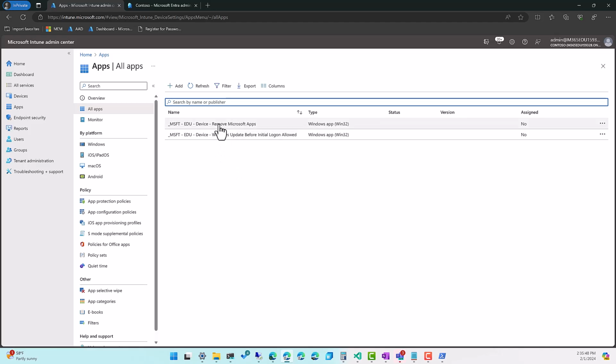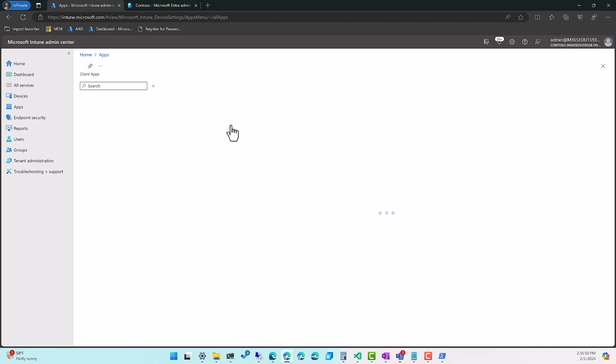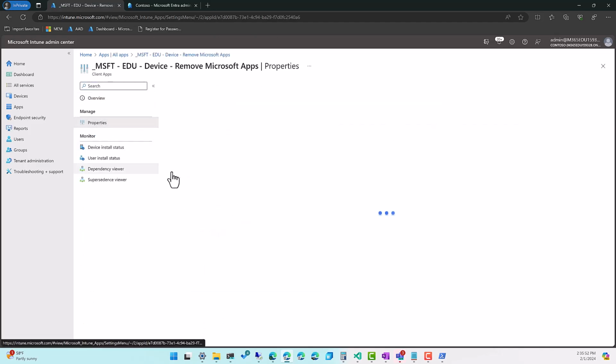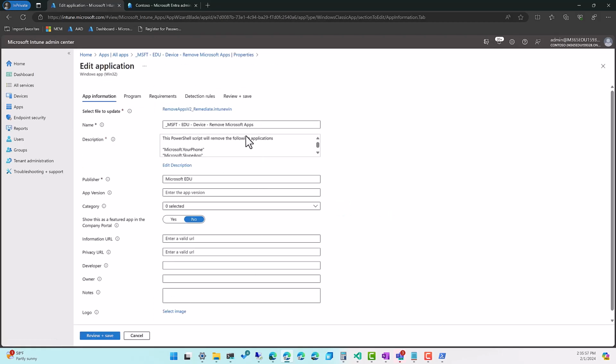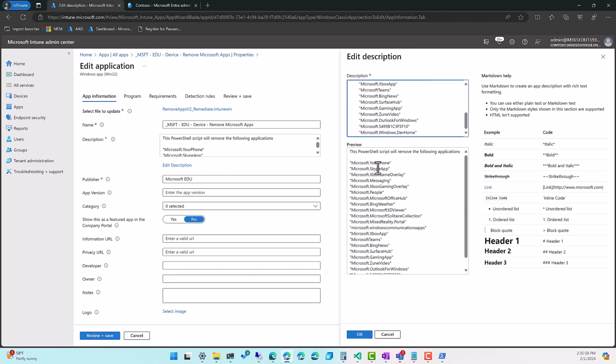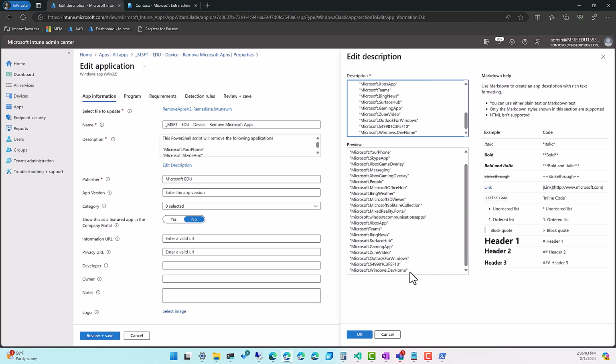And so what are these doing? Well, the remove Microsoft apps is going to remove the built-in applications that come in Windows. And if you want to know what apps are included, we've documented that on the GitHub repo. But you can also just look in here and see that we're removing all these built-in apps here. And this is going to be a list that's always updated. As there's a new release of Windows, there's a new app that we include.